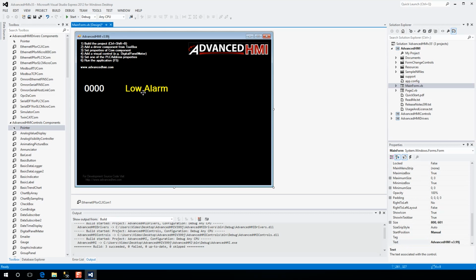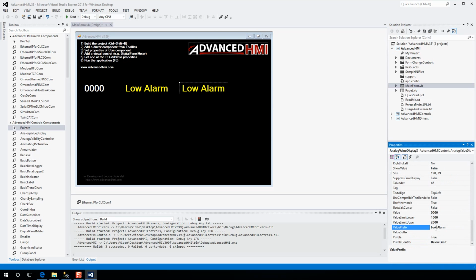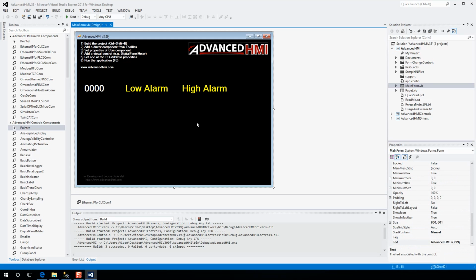So the high alarm, copy and paste, do the exact same thing. Change the name to high alarm, but this time my visible control will be above limits. Okay, that completes item number 2.